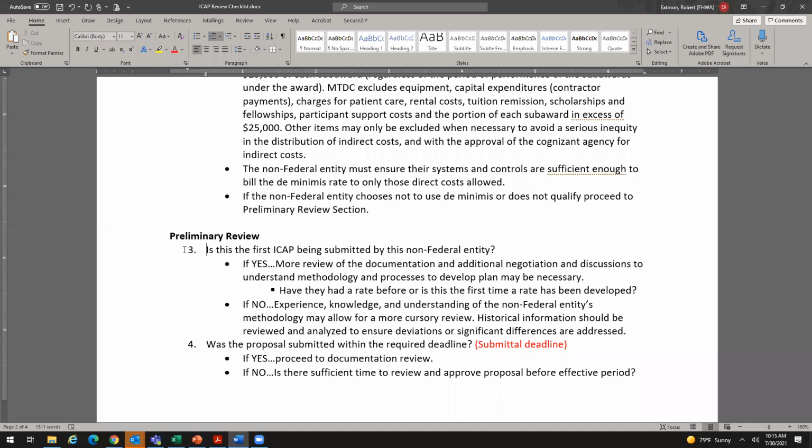You have to say, do they have experience? Have we seen issues in the past with their rates? And that's going to really guide how much of a detailed review you're going to do on these ICAPs. What's the experience? Are there any significant issues? That's going to guide how much work you're going to put into looking at these.